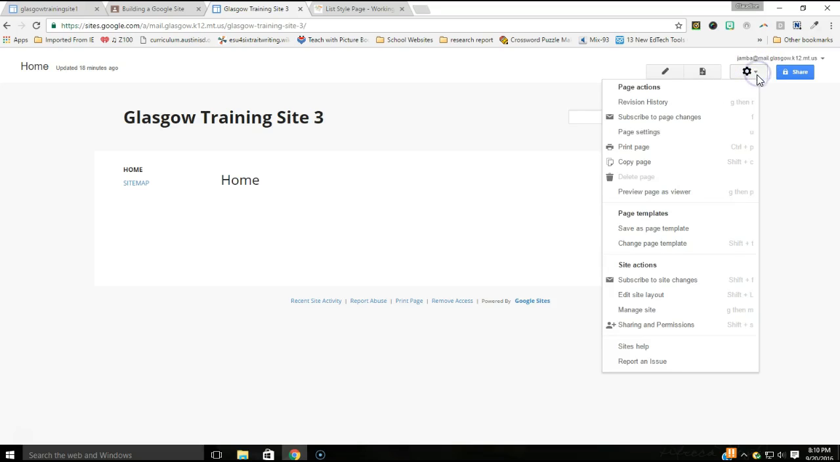So continuing our tour, if you wanted to print your page or copy your page, those are pretty much self-explanatory. Right now the delete page option is not highlighted because you can't delete your home page. You have to start from something. So you might have to go make some changes or delete your site and start again.